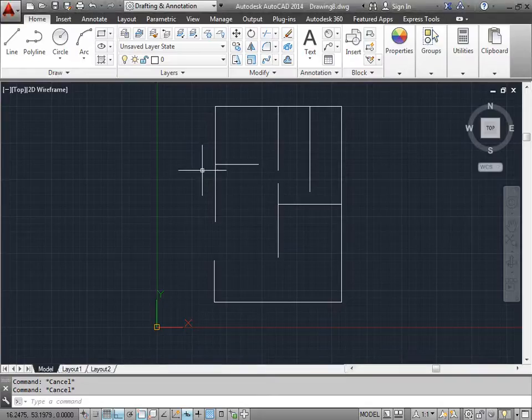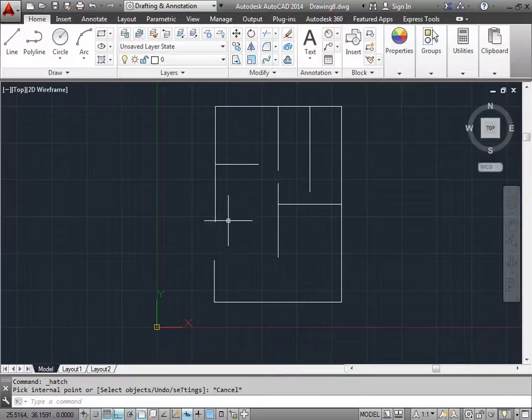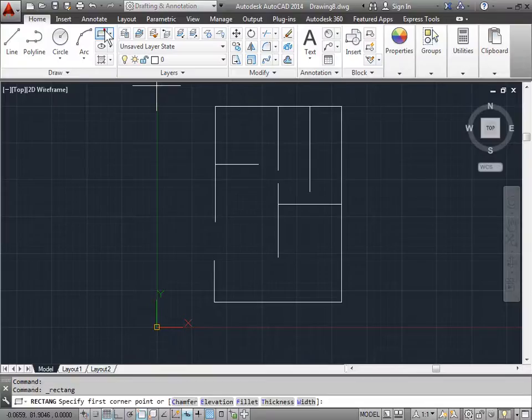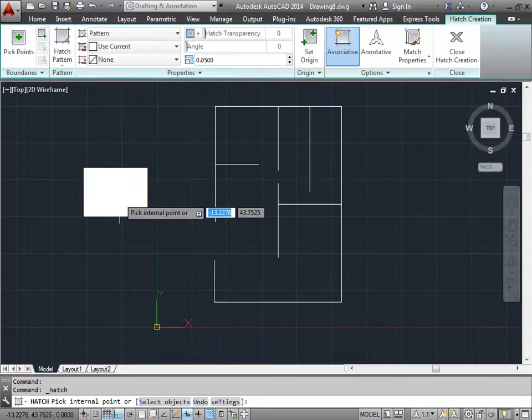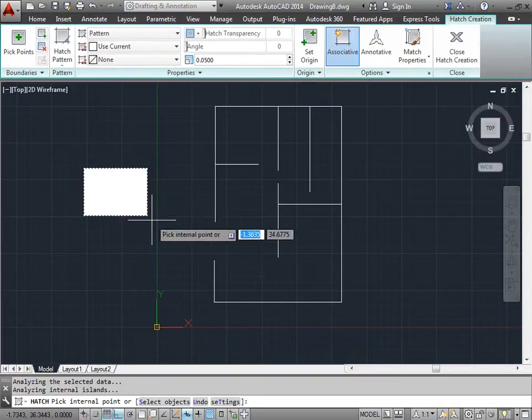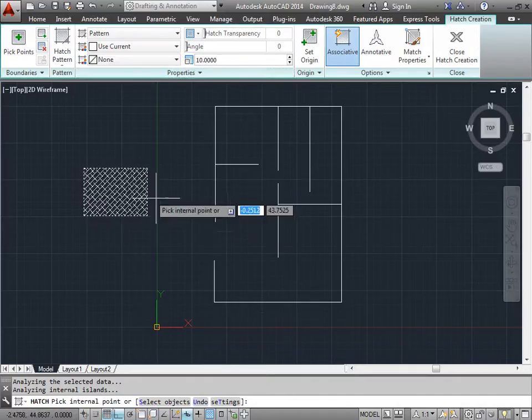Gap tolerances. Sometimes when we want to hatch, we'll have to hatch areas like this that aren't actually closed objects. For a reminder, let's come over here and create a closed object, activate hatch, and click inside that point. As you can see, the scaling isn't just right, so I'll go ahead and increase that a bit. We'll try a 10, tab, and there you go. Now we have a hatch that we can see.